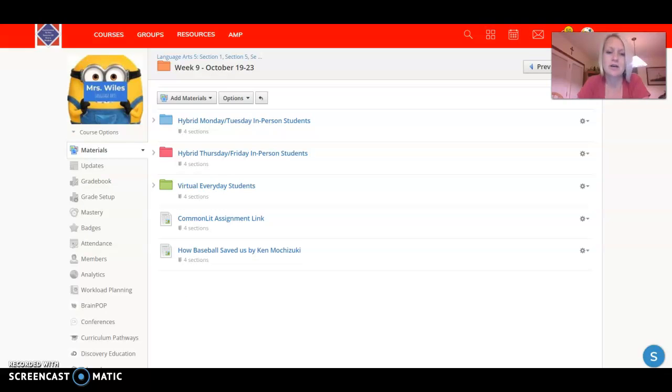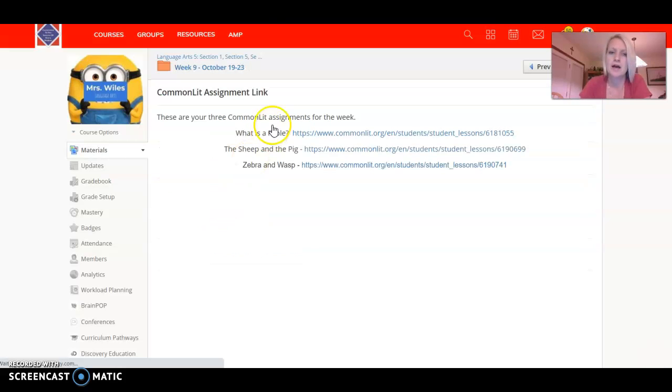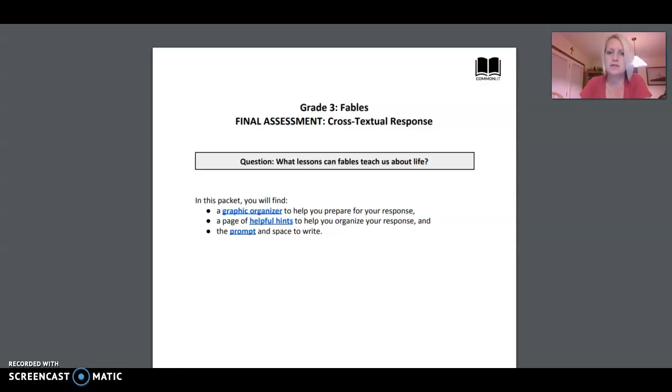Now that you've finished that CommonLit assignment, I want to show you where the following assignments will be. Inside the same CommonLit assignment link you see here, I have included all 3 assignments for the week. What is a Fable? That's the one I just showed you. The Sheep and the Pig, Zebra and Wasp. Now you're going to be reading these 3 fables. I want to show you what your end assignment is going to be. So let's take a look at this.